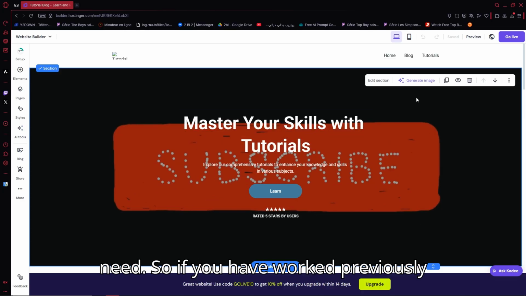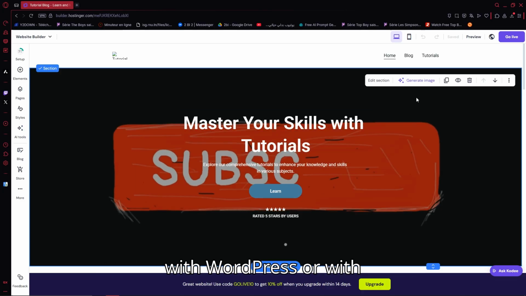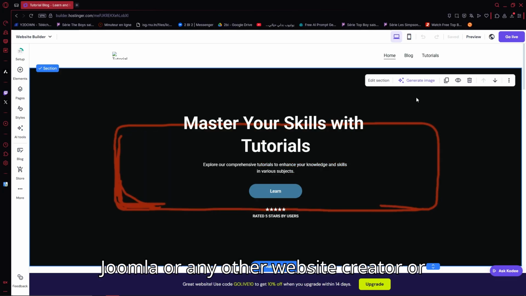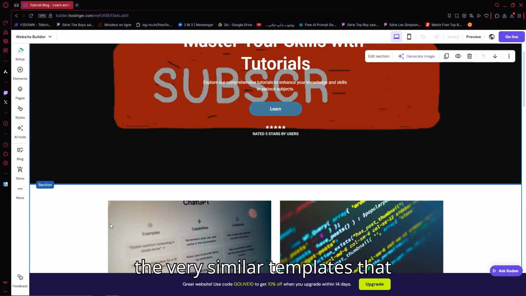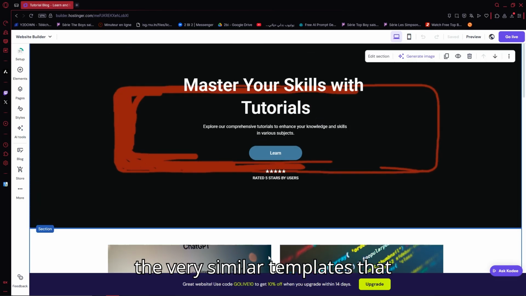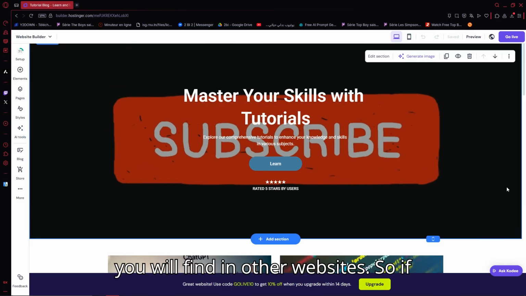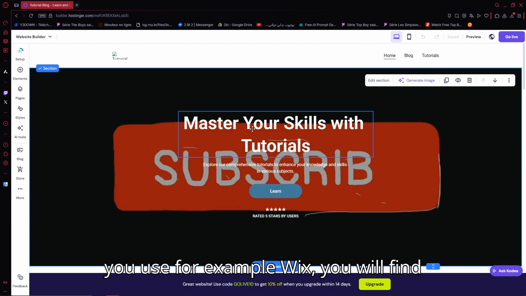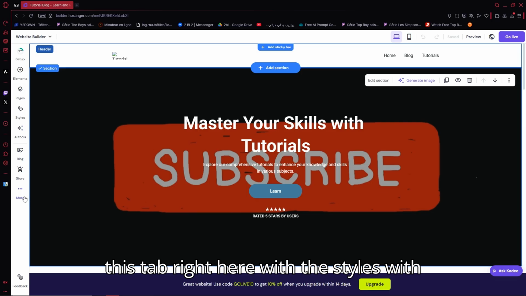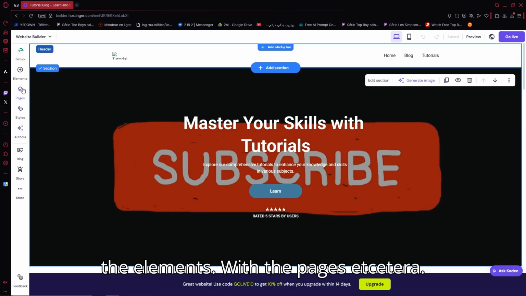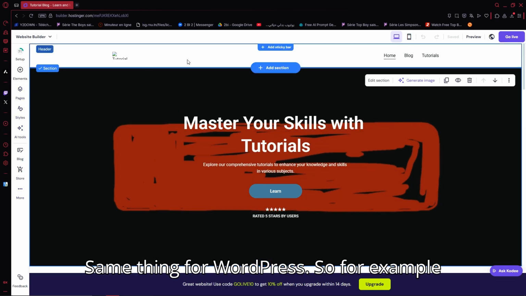So if you have worked previously with WordPress or with Joomla or any other website creator or Wix even, you will find that these are very similar templates that you will find in other websites. So if you use, for example, Wix, you will find this tab right here with the styles, with the elements, with the pages, etc. Same thing for WordPress.